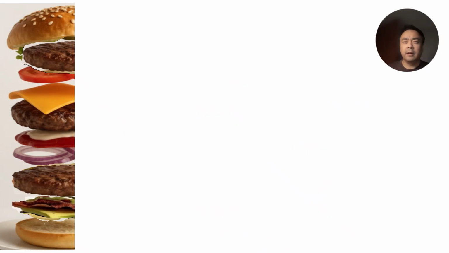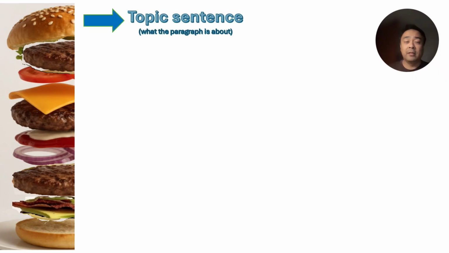I like to think of a good paragraph as being like a hamburger. A burger, as you know, starts with the bun, and the bun is, for our paragraph, the topic sentence, which tells us what the paragraph is about. Basically it has our topic and our main idea about the topic.